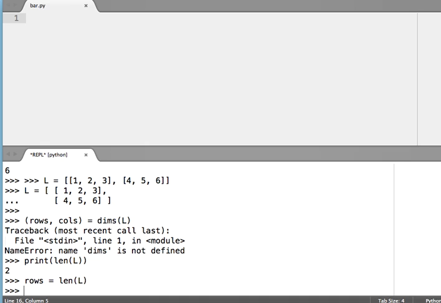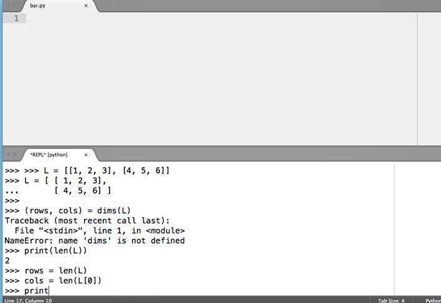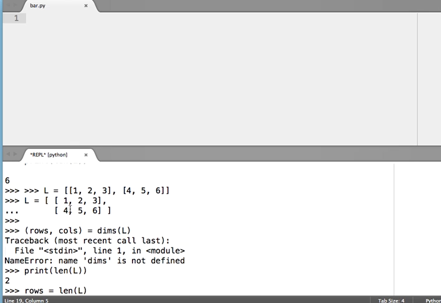But what about the columns? The columns are going to be inside each of the rows. Remember, in 15-112, we assume that this is a rectangular 2D list, which is to say that each row should have the same number of columns. Because of that, we can go into L of 0, which is this item right here, and take its length, and that should give us the number of columns. Print rows, cols, and there's your 2 and 3 for this list right here.